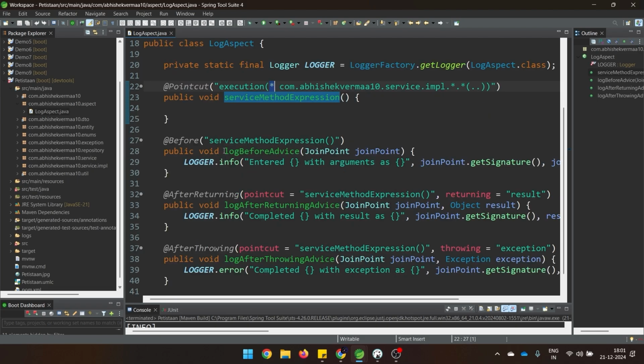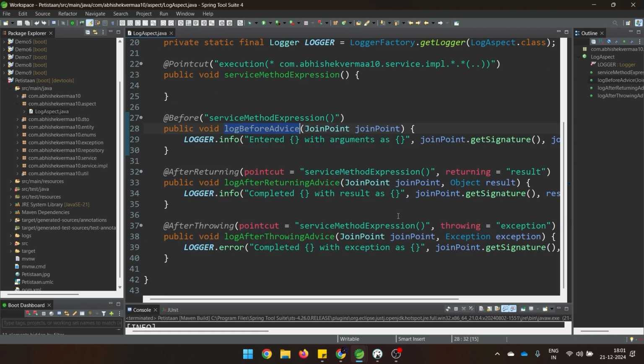So what it will do is that before calling a particular service method, it will log that it has entered this particular method with these arguments. Then if the method completes, it will say completed this method with the result as this. In case the method throws some error, it will say completed this method with the exception, something like this.